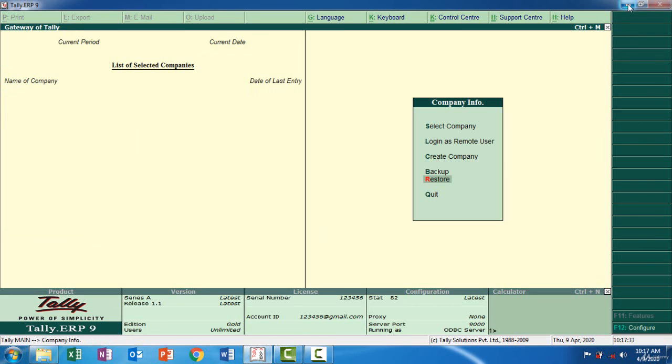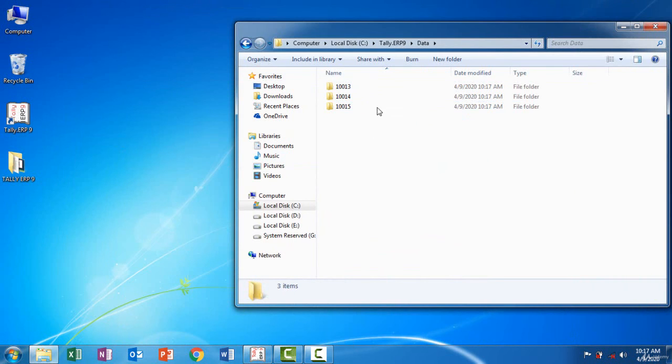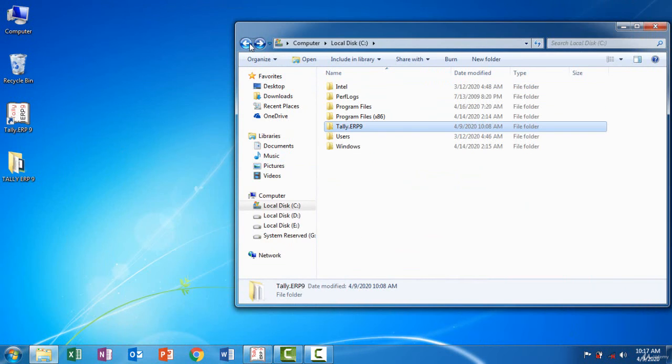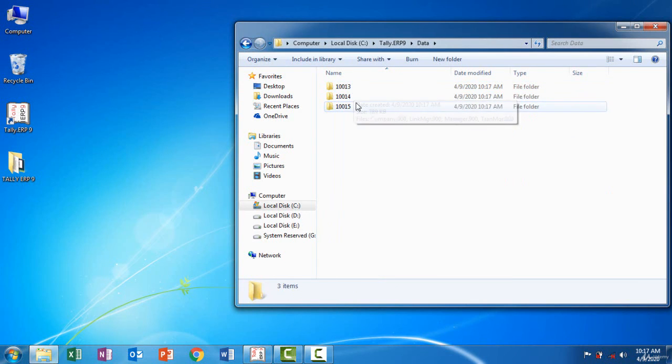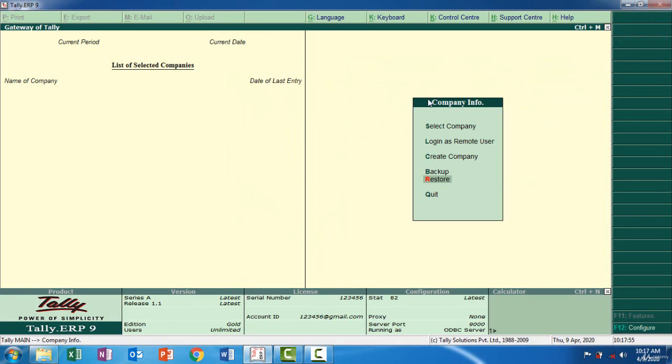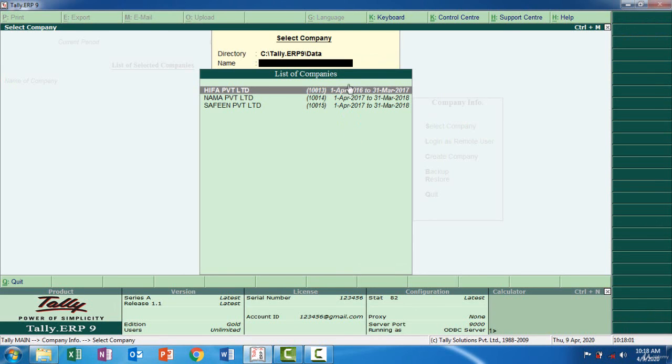So now you can see here these 3 companies in Tally. I'm going to show you C program. Under the tele.erp9 data file, these 3 files are restored into the tele.erp9 data folder. As well, you can see if you click select the company, you can see these 3 companies. So now you understand how we can backup and restore the company.